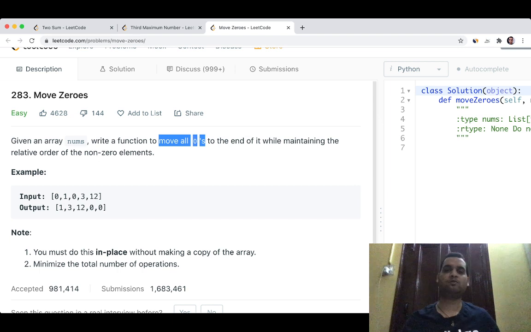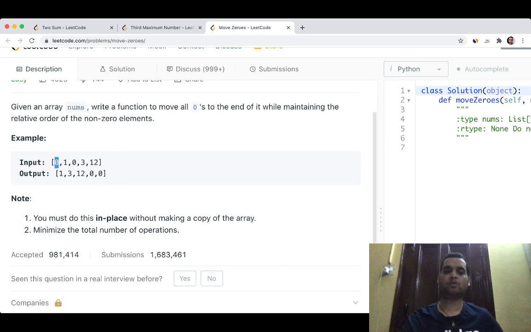So two things we have to consider. We have to put all the zeros at the end, but we have to make sure the relative order of the rest of the numbers, like 1 2 3 5 7, any number, stays the same. Like in this example, there is 0 1 0 3 12, so two zeros are there. We have to push the two zeros to the end, but we have to make sure the output is in the relative order of the input. 1 3 12 should be maintained. It shouldn't be like 3 1 12 or 12 3 1.